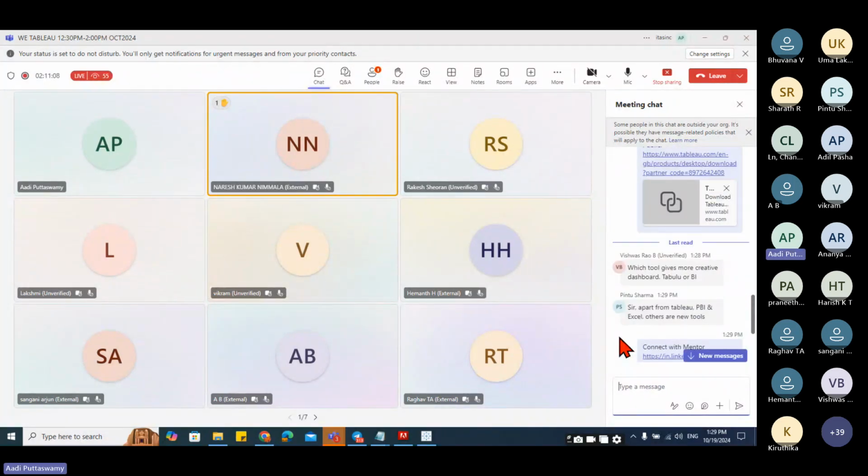Vishwas Rao asks: which tool gives more creative dashboards, Tableau or Power BI? Vishwas, see, it depends. Dashboards can be attractive in Tableau, Power BI, as well as in Excel. So I cannot say that Tableau can give you more attractive dashboards than Power BI. But if you want me to answer, Power BI is more flexible than Tableau. But Power BI is slower than Tableau. So there are advantages and disadvantages.